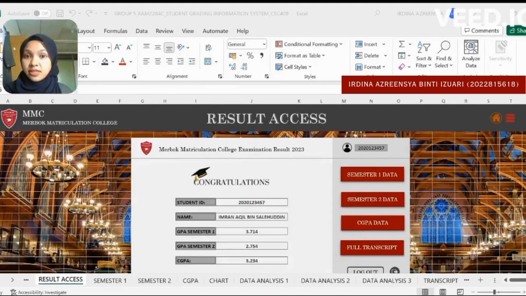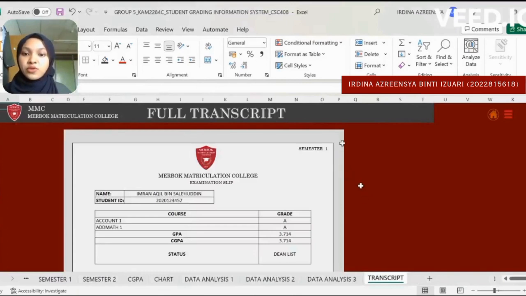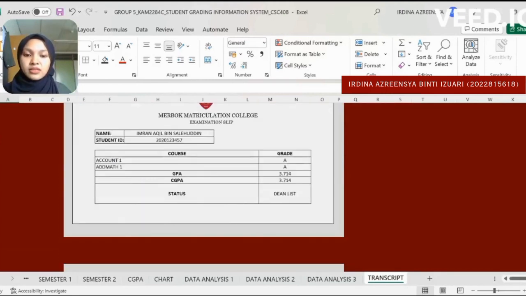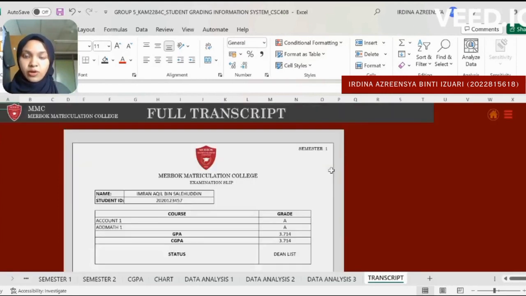In this result access page, after the student or pupil has entered the student ID, it will show the result of the student. To see more detail about the results, the student or pupil can just click the full transcript button, and it will bring them to the full transcript page. In this full transcript page, the student or pupil can see the results from semester 1 until semester 2.